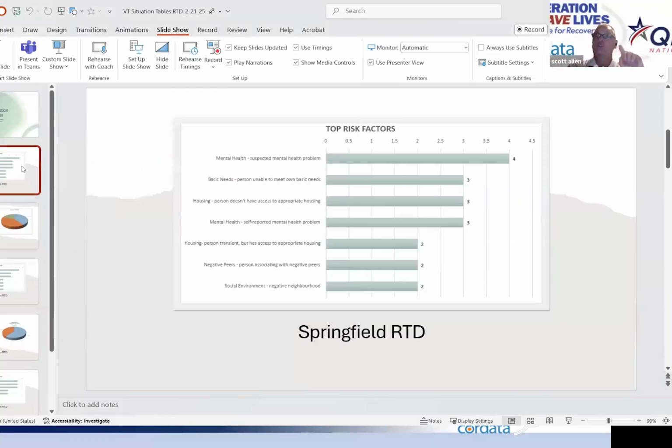the state representatives, the senators, the congressmen, the federal. Hey, your top risk factors are housing, mental health, negative peers, social environment. These are gaps that the table's bringing forward, but we're not able to resolve these situations because of X, Y, and Z funding. So they leverage this data to fill those gaps.